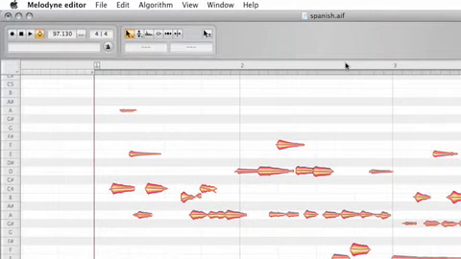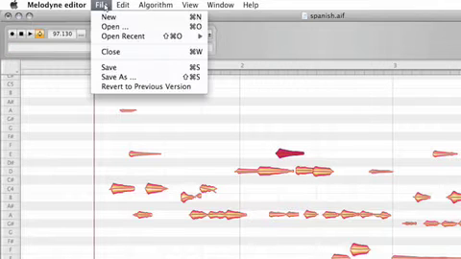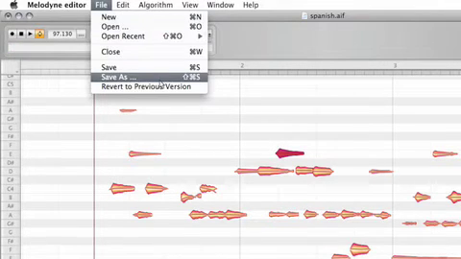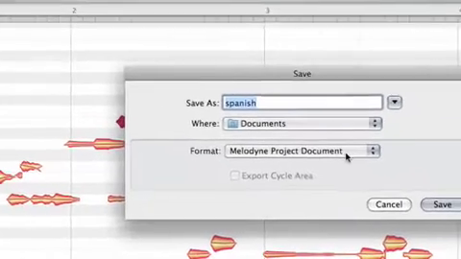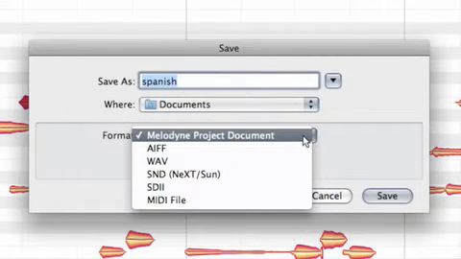You can read the pitch on the tone ruler to the left side, and you can read the position of the note in the time ruler above. After having done a few edits, you may want to save your work via the command Save As in the File menu, either as a new audio file or as an MPD, which is the Melodyne project document that holds all your edits and corrections non-destructively.